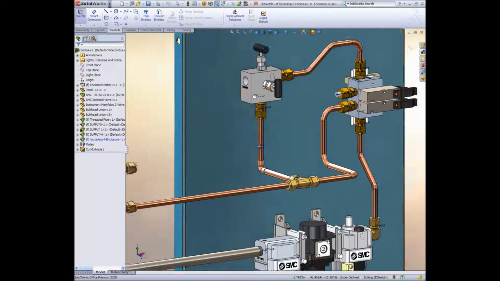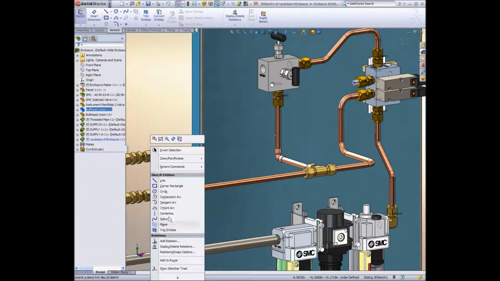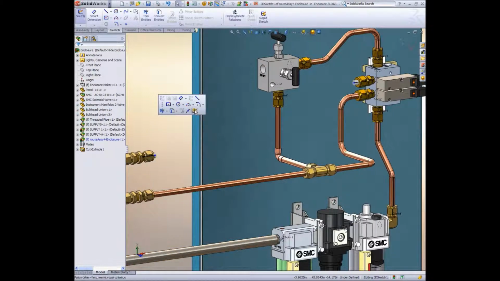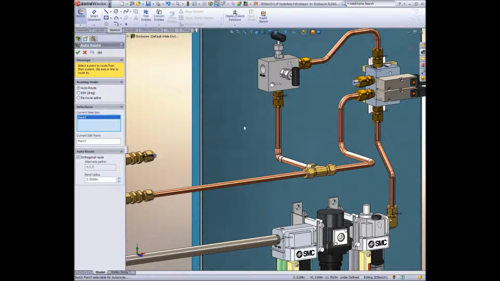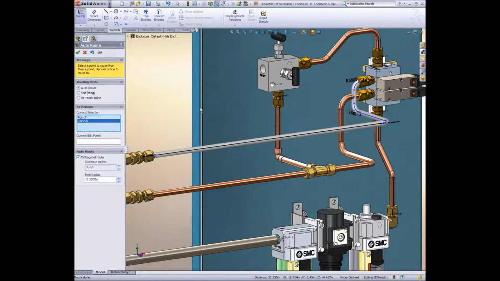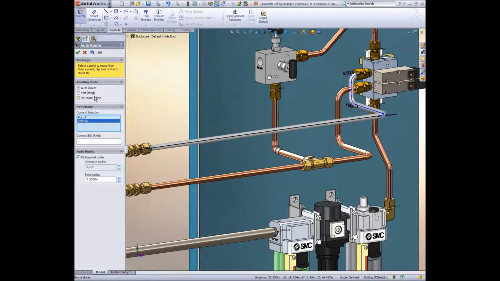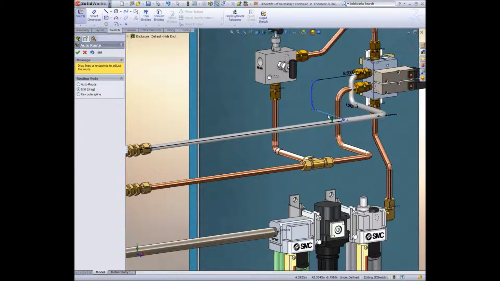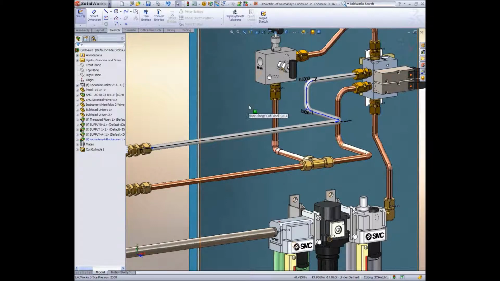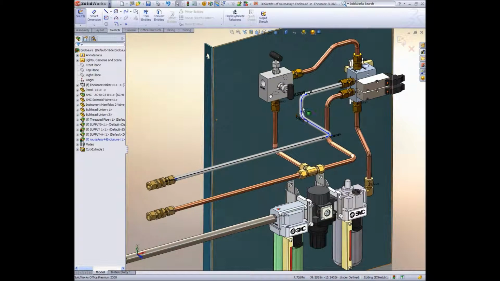We want to connect up to our fitting on the left, so we simply add this to our route. And then we're going to use the auto route capability to route between this point and this point. And you can see then SolidWorks gives me the ability to actually make edits and change that around, move that around on the screen, and get it into an appropriate position for what we're going to do.